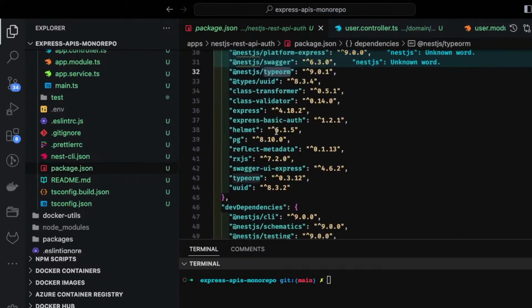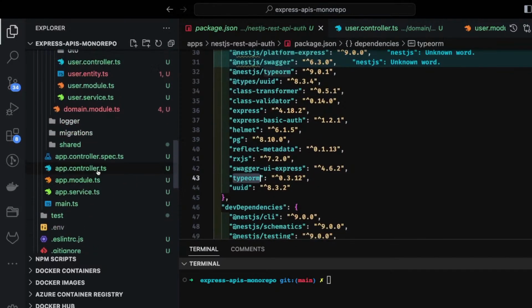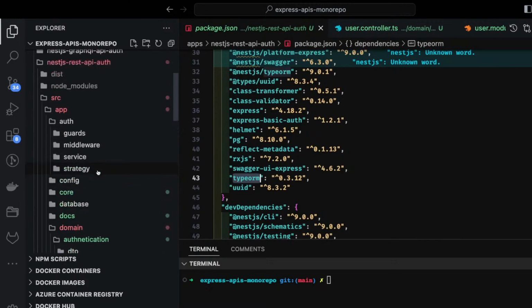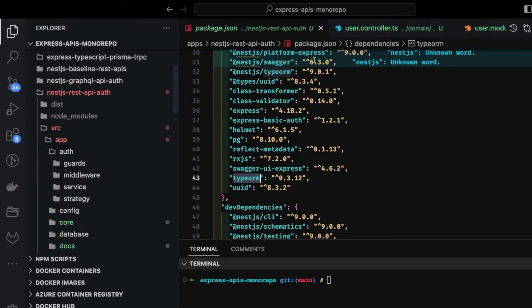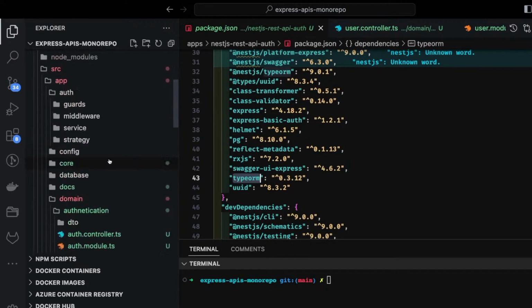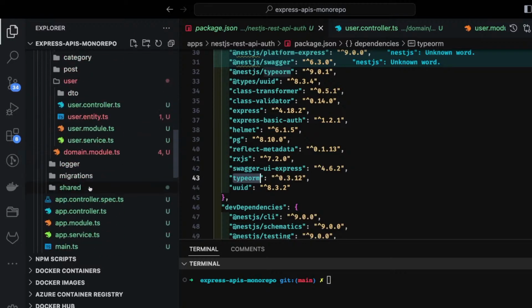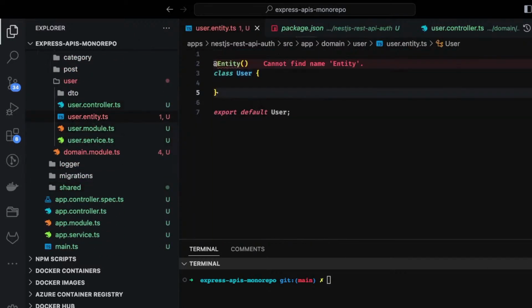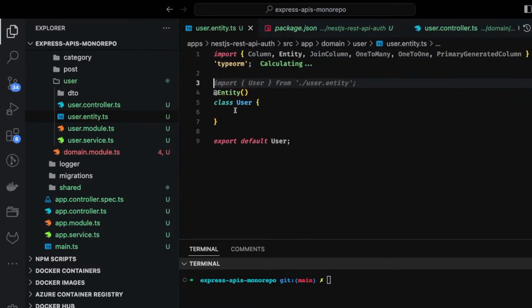TypeORM is there, and let me check if node module is there. Yes, it is there. Sometimes it's just TypeScript which is not giving me things to import. So this will be imported from TypeORM, all the column properties and all. So this is the class User, and now here I will be just adding all the columns. So what all columns we have in our table?